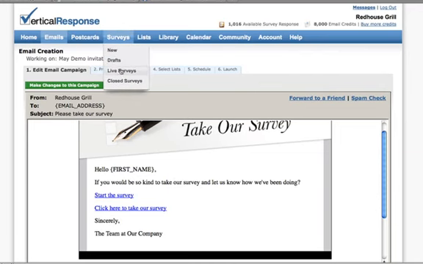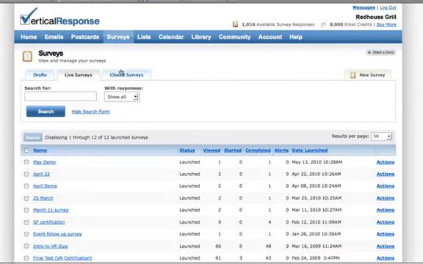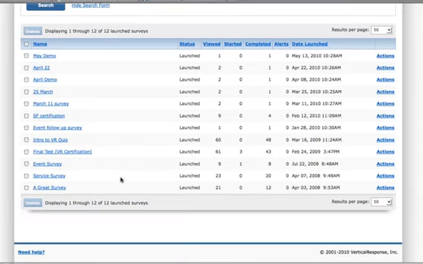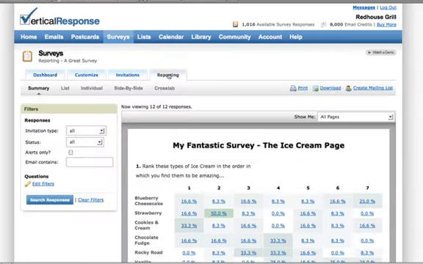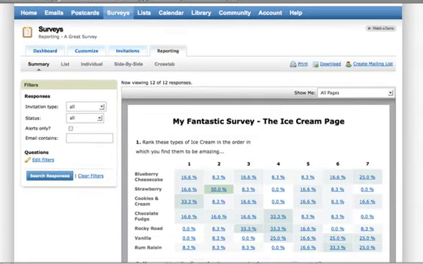So let's go into the surveys again. And let's take a look at some of the results, the information that you can get once your survey has gone out. So I'm going to go in here to a Great Survey. Click on the Reporting tab. And this is going to bring up the responses that I received for my survey. So this is kind of a dashboard page.